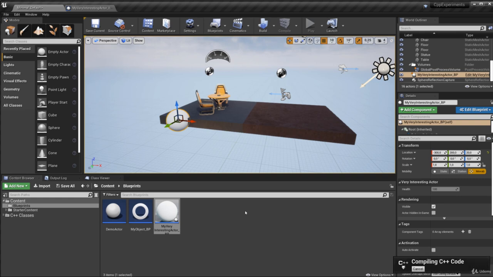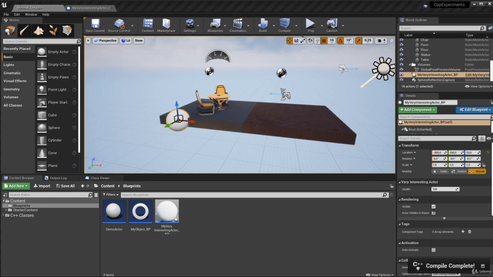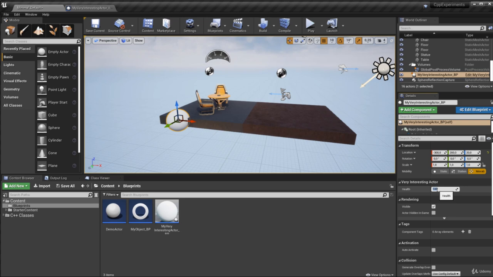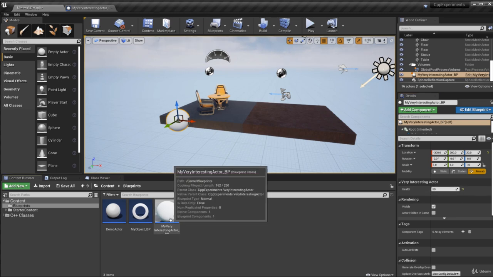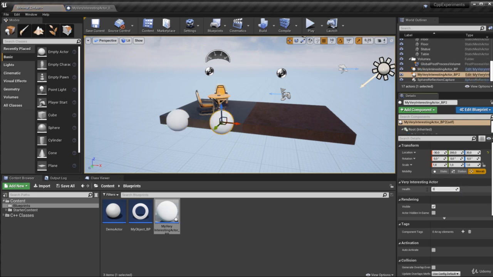I'll compile this, and this block here should now become editable. It will be both visible and editable with this specifier. Compile complete, and now you can see I can edit this. So now I can change that on a per instance basis. So 50, can drag out another instance, set that to 20. You can see I can change that, but the default remains 100 because that is it in C++.